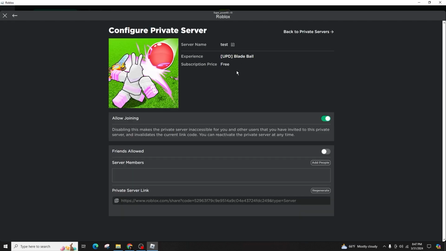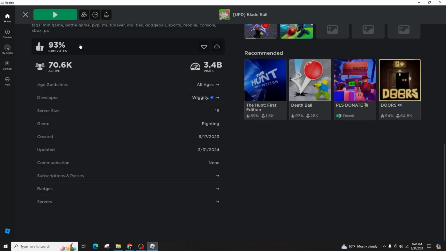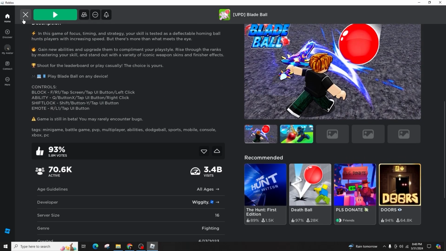Some private servers are complimentary, while others may require a monthly subscription fee. For instance, Bloxfruit permits me to create a free private server. Another experience also offers the option to create a free private server where you can assign any desired name.